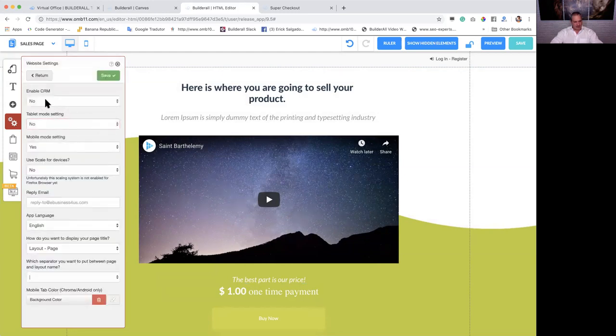So later you can enable CRM, but we can do that on Canvas. It's just like change it here, all right? Then tablet mode, no, I don't want to use tablet because nobody else uses tablet. We have less than 1% access in tablets, so it doesn't work. I just want to use the mobile version, and I'm going to use yes for scale for devices. That means that people on the desktop will see the desktop version. On the smartphones, they will see the mobile version.